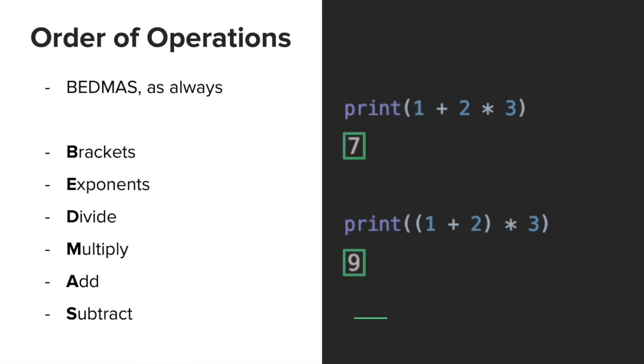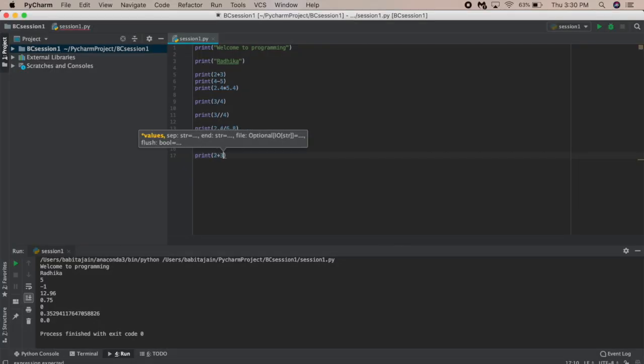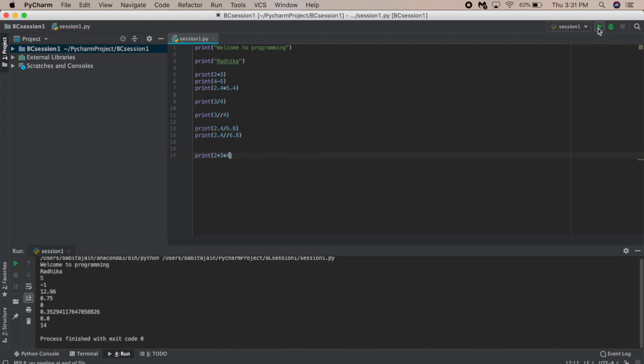So let's get back to live coding. 2 plus 3 into 4. So the answer is 14, because using the BADMAS rule, the multiplication should be done first. So it did 3 into 4, 12, then the addition, then 12 plus 2, 14.